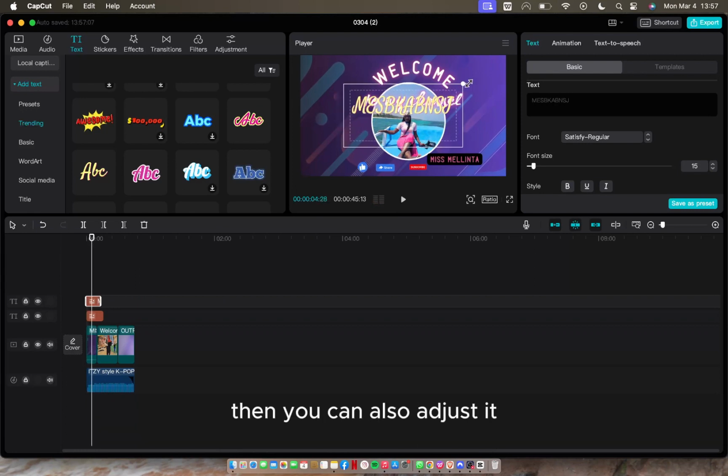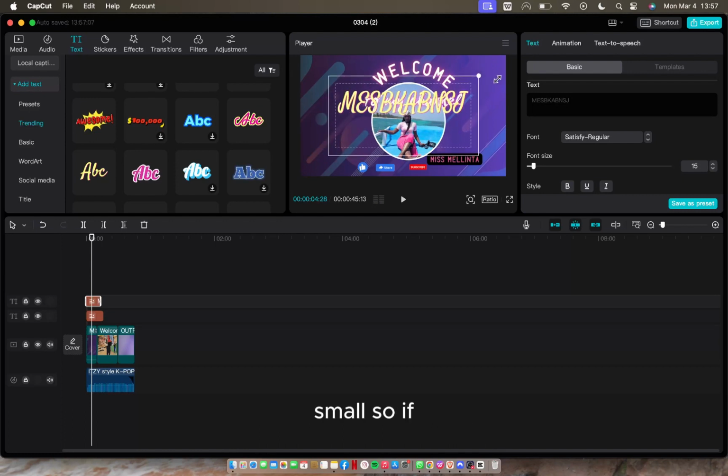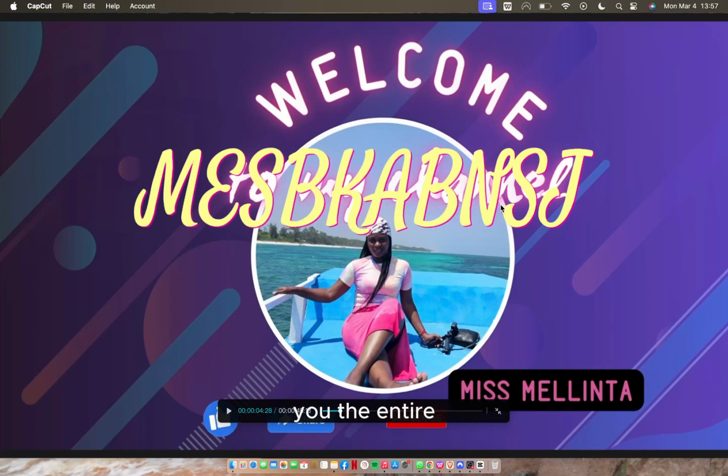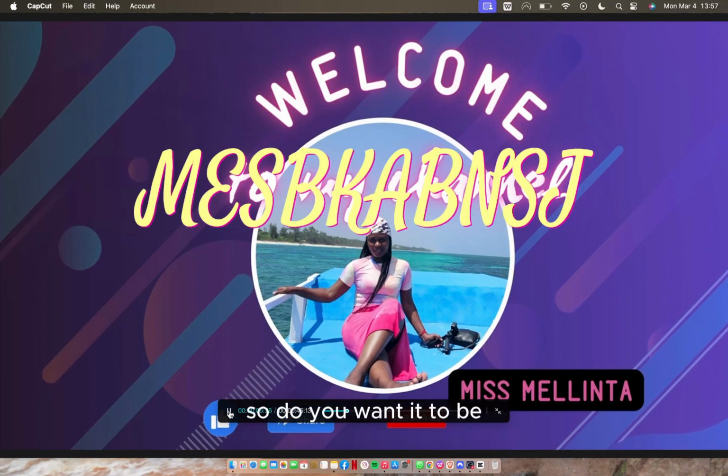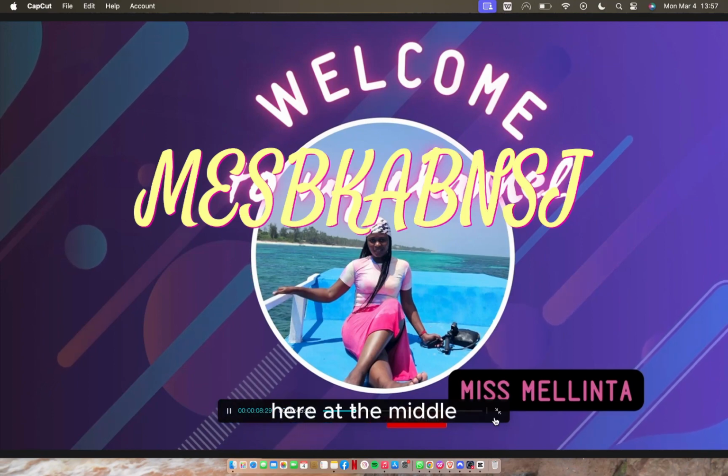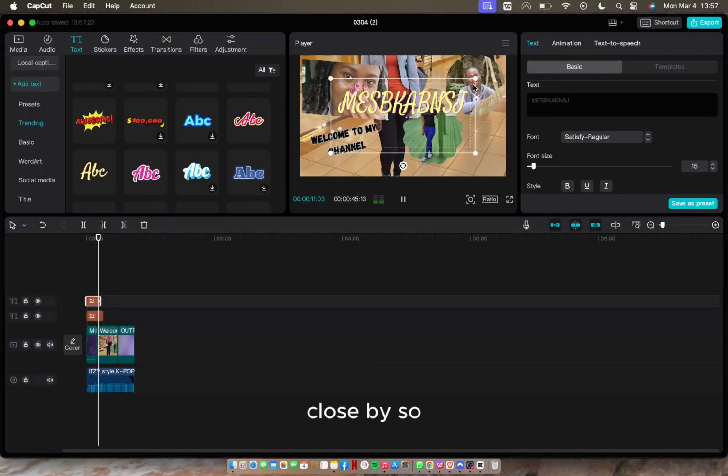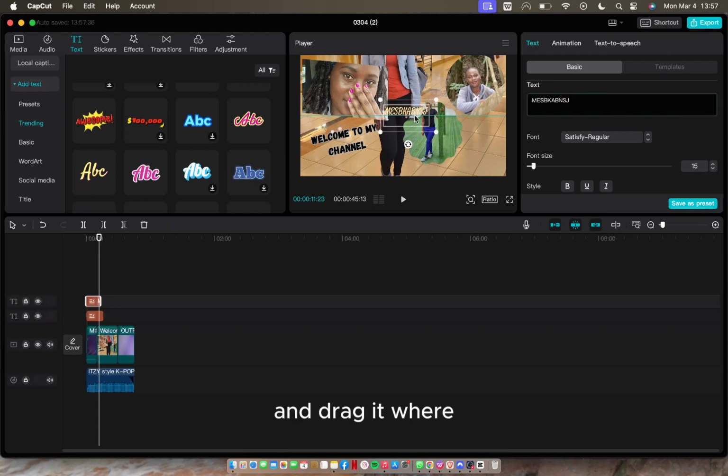Then you can also adjust it. Do you want it to be that big? Do you want it to be small? If you adjust it and then you click here, it's going to show you how it's going to look when the video is playing. Do you want it here at the middle, or do you want it to be close by? You can adjust it and drag it to where you want it to be. Do you want it at the lower right hand side, or the upper left, right, center, wherever you want it to be?